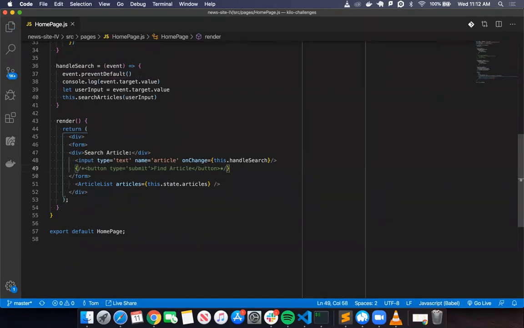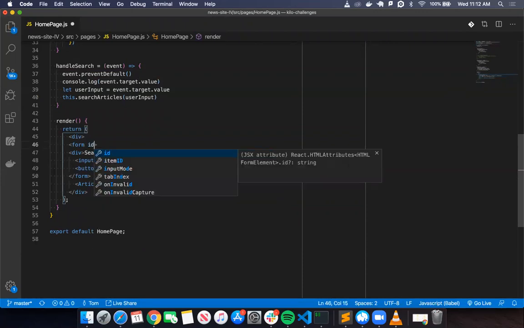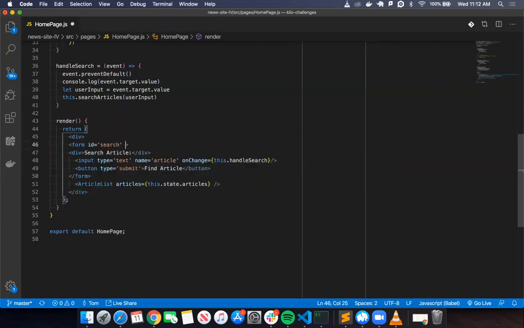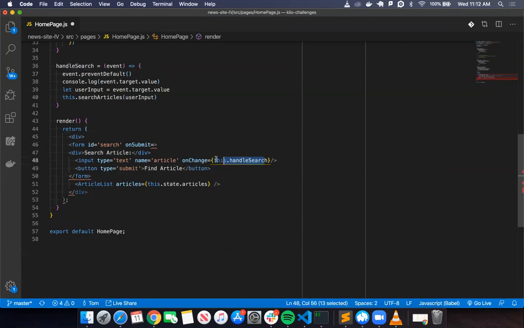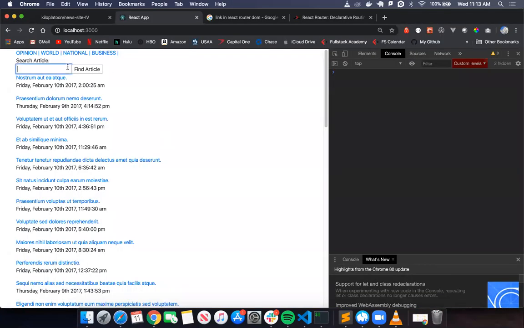form. We have a form. ID, I'm just going to create search. On submit, this is where you want to do the handle search. Get rid of this on change. So this button is a type submit, so it can be like that.